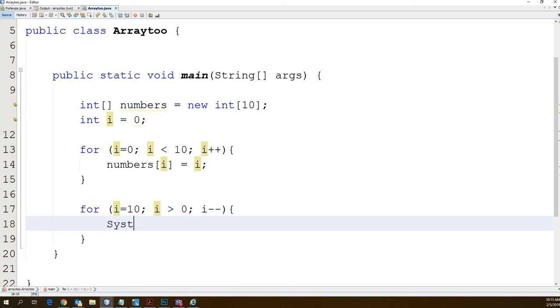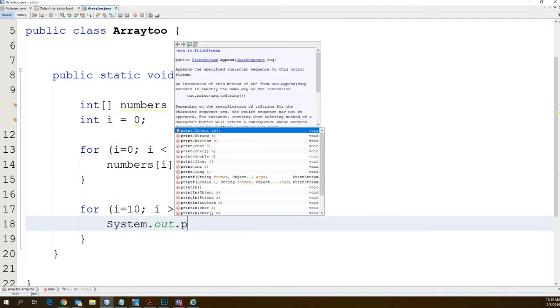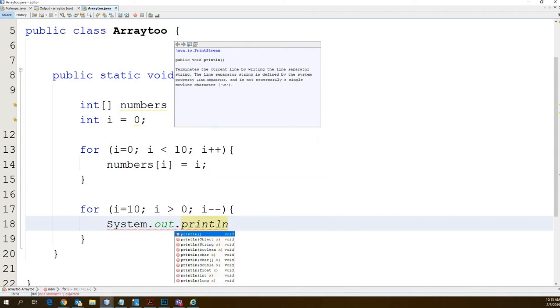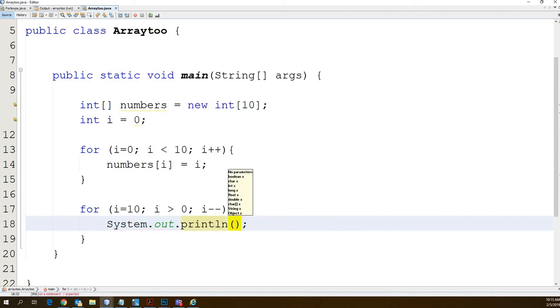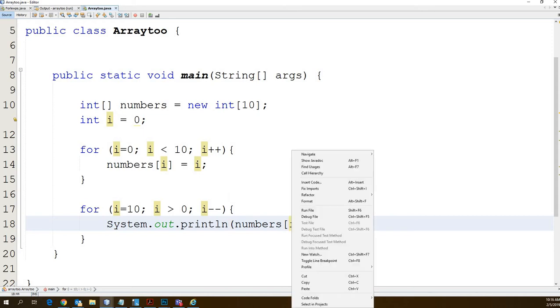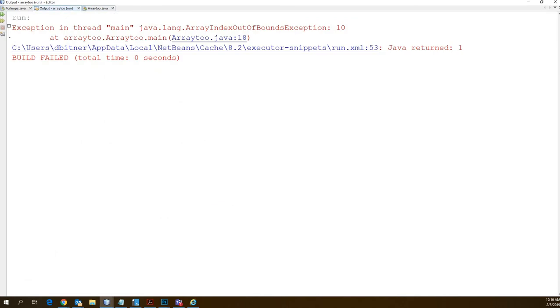Okay, system.out.println. Okay, and all we're going to do is print numbers, position, I. So we're going to system.out.println numbers, position, I. So now if we run this, what should it do? It should fill the array up with numbers, and then it should display those array values backwards. Except it does not. Why?